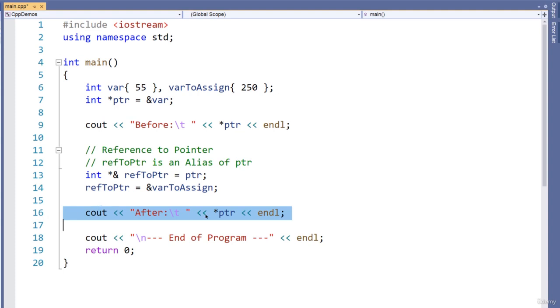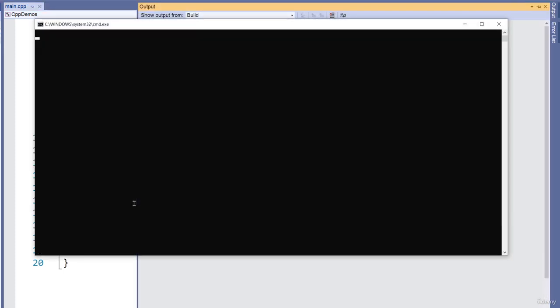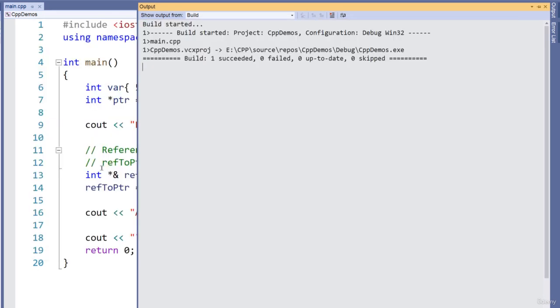Then I do this printout after, and I dereference ptr again. If we build and run, we get the output that we would expect. Before we get 55, and then of course the pointer is now pointing to something else. So if we dereference it, we get 250 now.